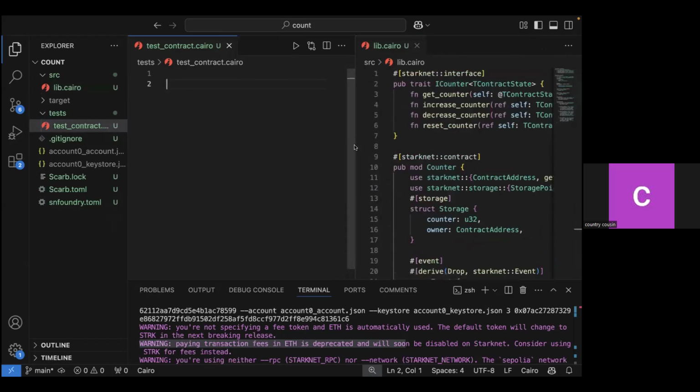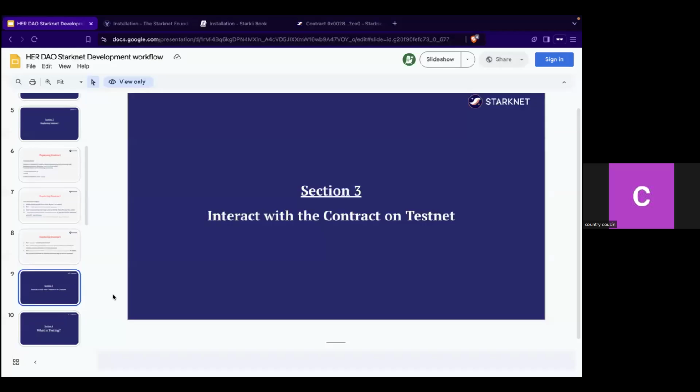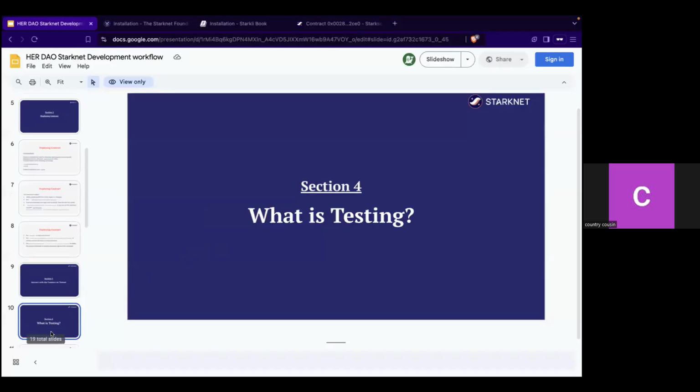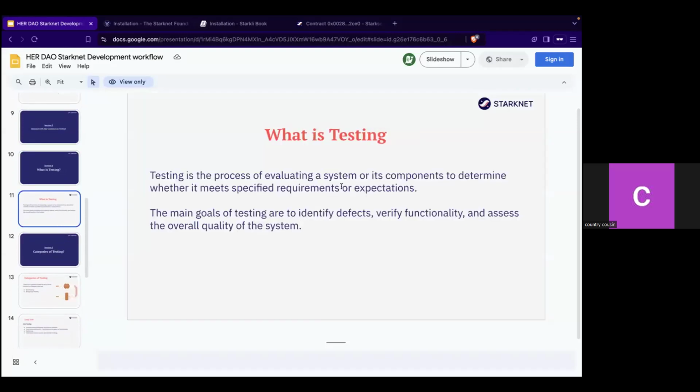Now we're on to testing. Do you have any slideshow on this? Okay, we are done with this. What is testing? Testing is the process of evaluating the system or component to determine, actually, like the word says, testing. Testing to see if it actually works, right? There's a lot more complicated than this, but it's just testing it out to see if it actually works.